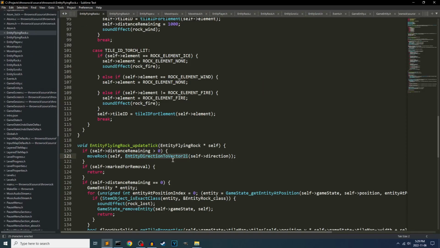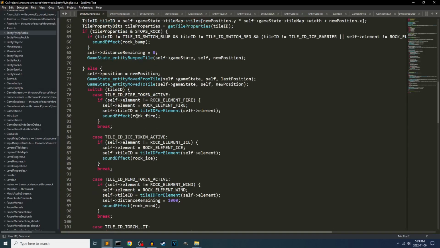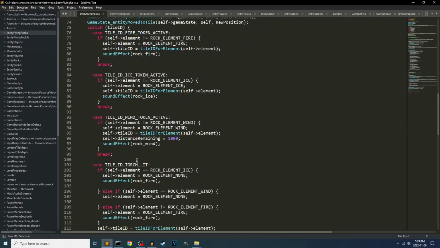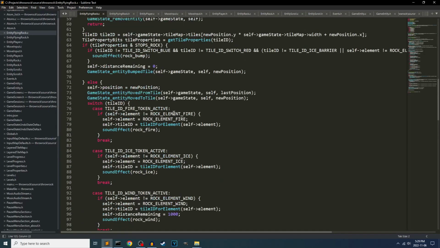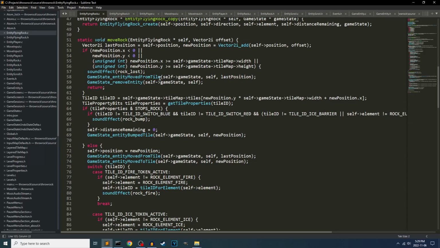Entity flying rock, that's where I was. Okay, yeah, so trying to move in that direction if you are currently flying. If you're not, there's more logic here, but currently we are flying. So very similar to move player, I probably copied and pasted and then changed it. Yeah, so if this is going off the edge of the map, then the rock is lost. The rock takes a vacation to the secret level, and you never get it back. Entity moved from tile, of course, so it does leave the edge tile that it went away from. Remove own entity, and then just stop.